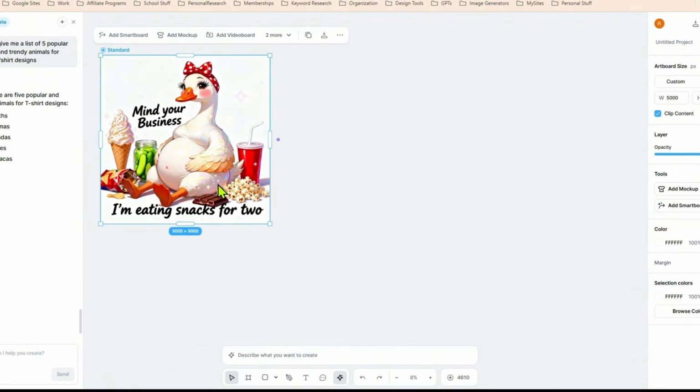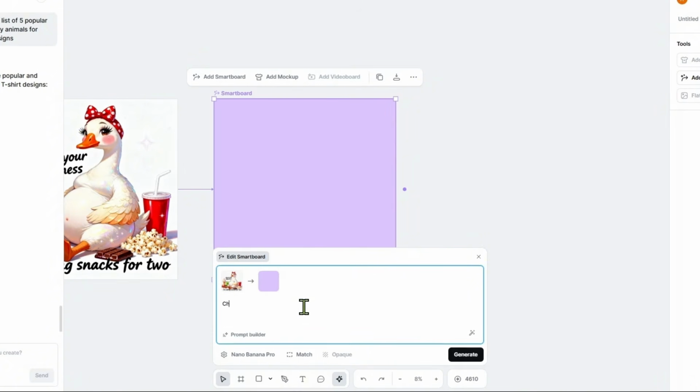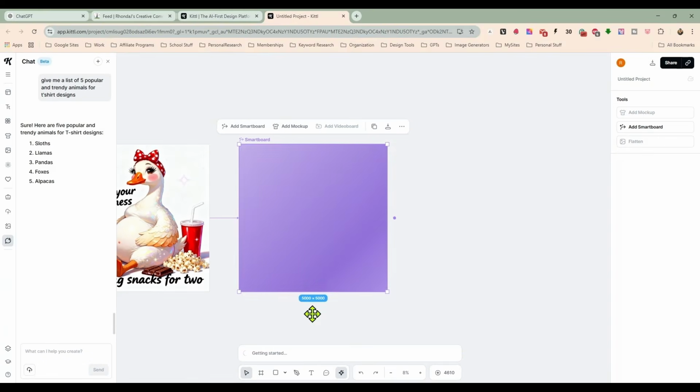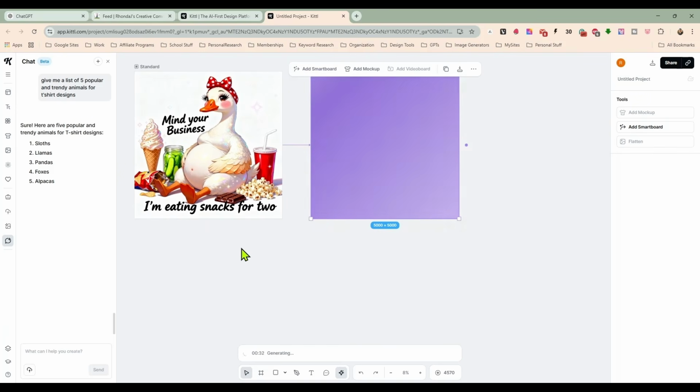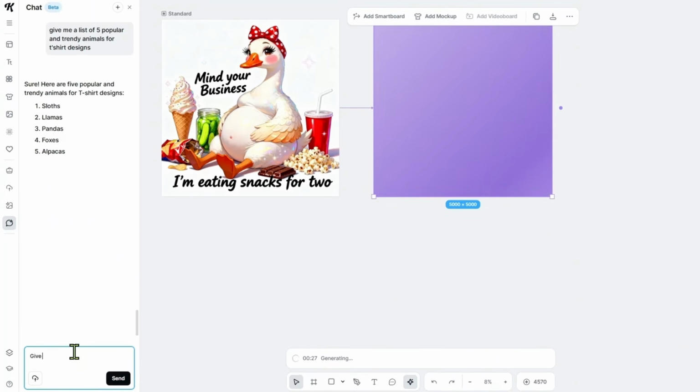The first thing we're going to do is create a smart board here, and I'm just going to tell it to change the goose to a sloth. We're going to keep everything else the same and just change the animal. Although, now that I'm thinking about it, give me a list of 5 popular pregnancy craving foods. Maybe we will change the animal and the food.